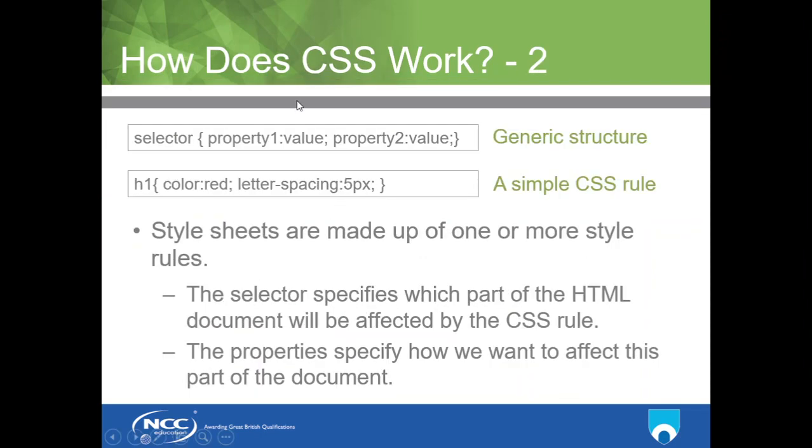Now, there are different parts of the CSS code that you must understand. This one is an example. CSS style sheets are made up of one or more style rules. As we said, a sheet is a single CSS page. Now, these particular style rules have three specific things that you need to know.